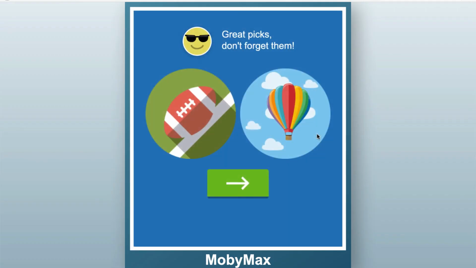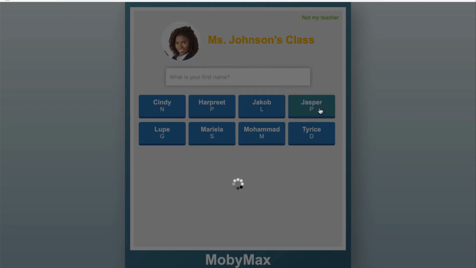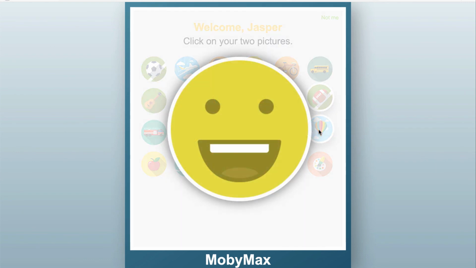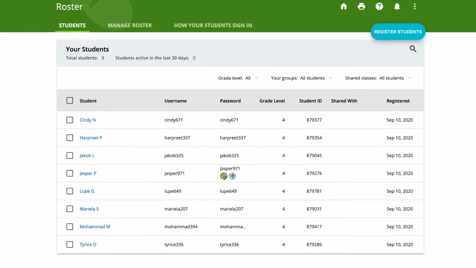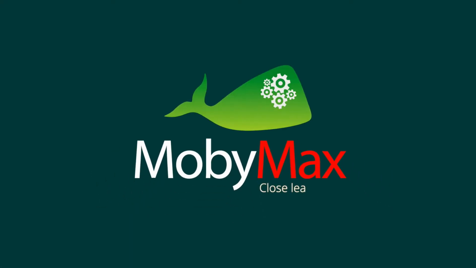Once the student chooses their pass images, they are reviewed on the next screen. After that, every time a student needs to log in, they just need to go to the Young Student Sign-In URL, click their name, choose their pass images, and they'll be logged in and ready to learn. And don't worry, you can see all student pass images in your student roster in case a student forgets their pass images. MobyMax makes learning fun and easy for students of all ages.